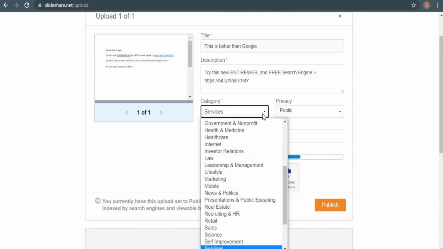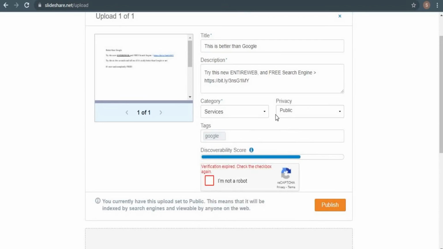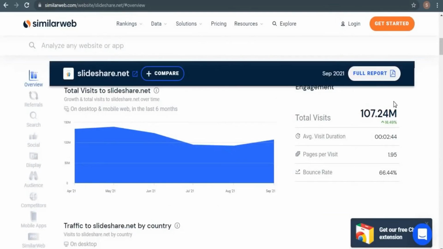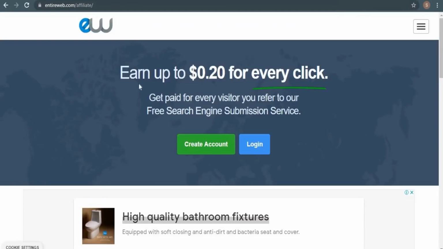Then select a category from the list and set the privacy to public. Then add tags here. The more tags you add, the more people you will attract. Consider these tags as keywords. Finally, click Publish. Congratulations! You're done with this article. Your link now has a possibility to be viewed by millions of people and see the entire web.